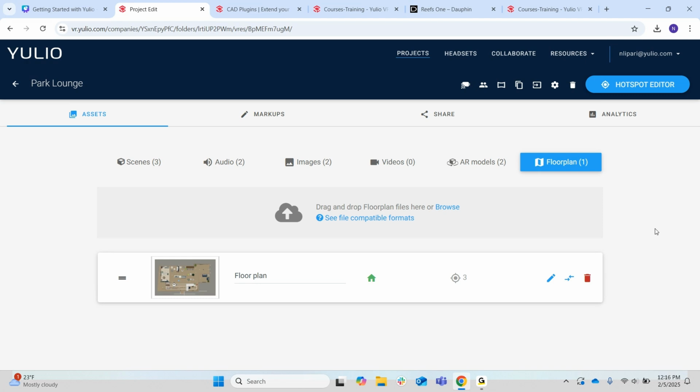When you include a floor plan in your project, Yulio allows you to add location markers to that floor plan, which I will show you later on. These location markers will represent each of your scenes, and your clients can use those markers to help identify where they are in the space and use them to navigate to new scenes.